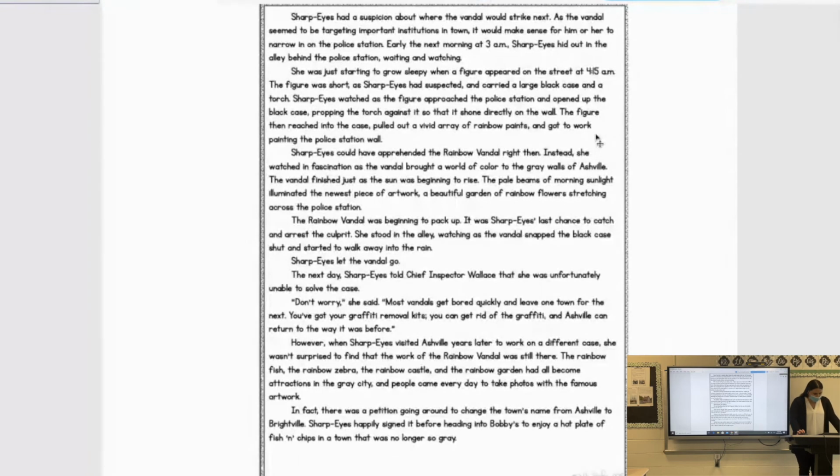Instead, she watched in fascination as the vandal brought a world of color to the gray walls of Asheville. The vandal finished just as the sun was beginning to rise. The pale beams of morning sunlight illuminated the newest piece of artwork, a beautiful garden of rainbow flowers stretching across the police station. The rainbow vandal was beginning to pack up. It was Sharp Eyes' last chance to catch and arrest the culprit. She stood in the alley, watching as the vandal snapped the black case shut and started to walk away in the rain. Sharp Eyes let the vandal go.